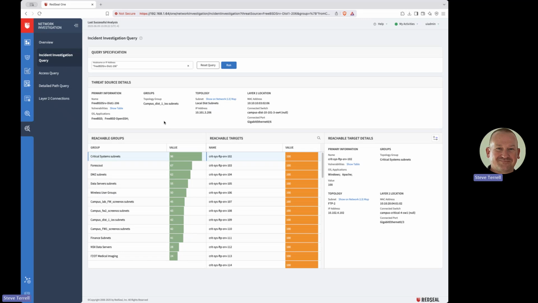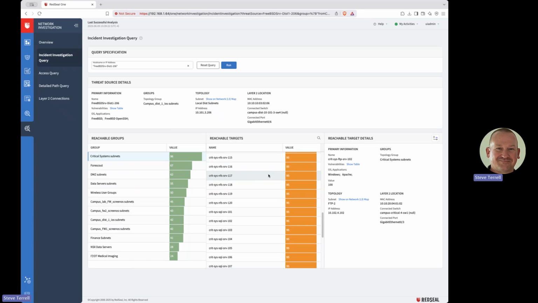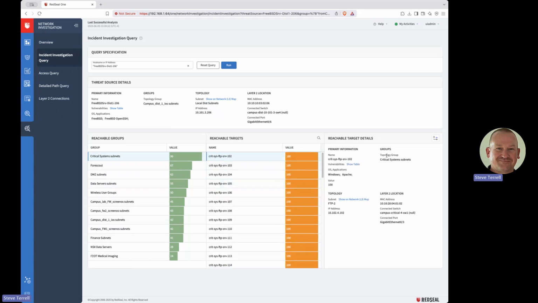It's a FreeBSD server. It lives here in this topology group. It logically lives here in this subnet. And it's physically connected to this switch off of this switchboard. It's able to reach all of these topology groups in my environment, most importantly, my critical systems. All of these targets are reachable in my critical systems by that potentially compromised host. Let's see exactly how it gets there.